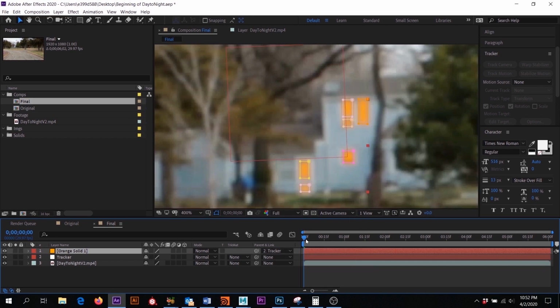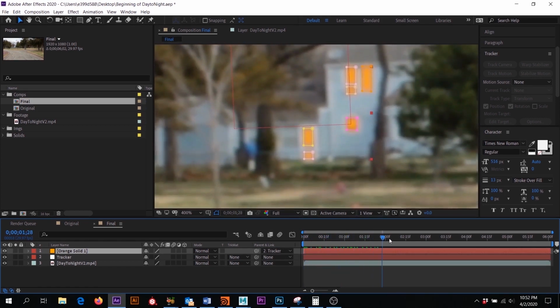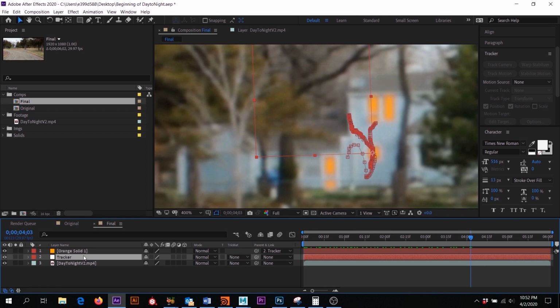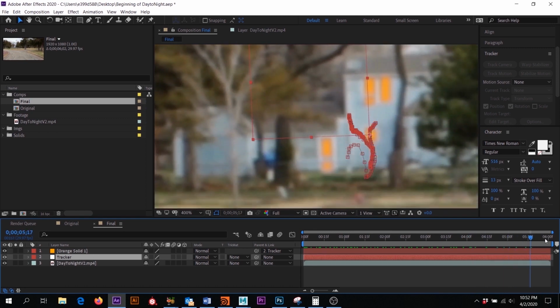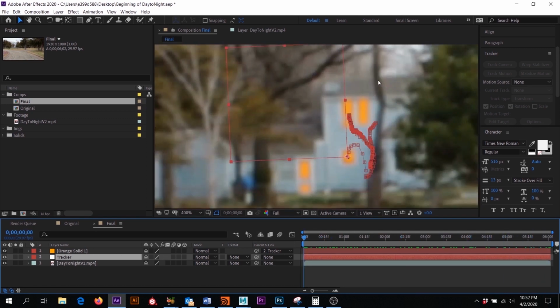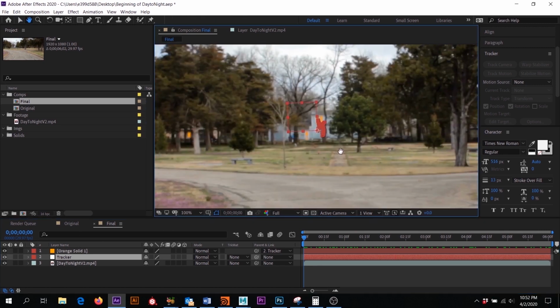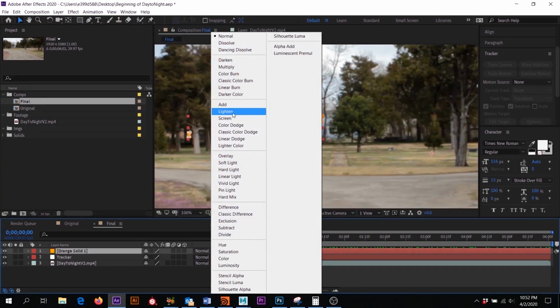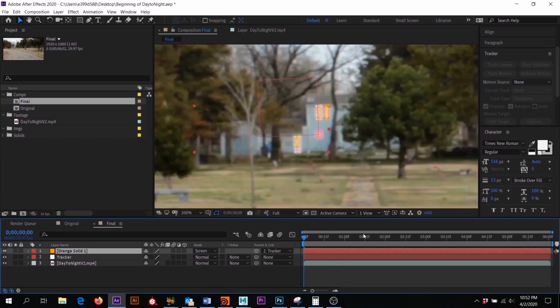And so now if I drag through the timeline, you can see that this orange solid has been attached to this null, and this null is moving around to match the footage, and so now is the orange solid. Okay, cool. So last thing we want to do is let's click on the orange solid and let's go to its mode and let's go to screen. And cool, so now we're screening that over this footage.